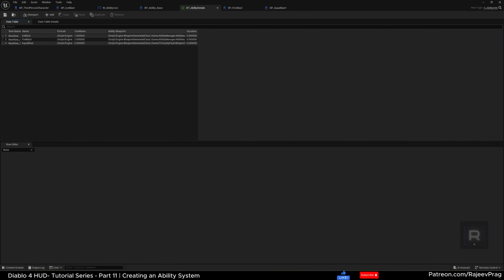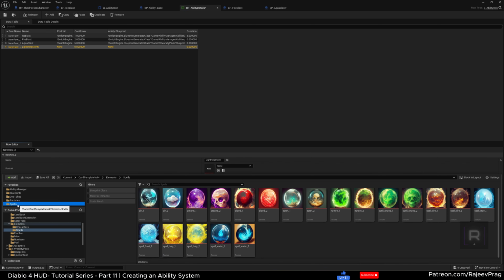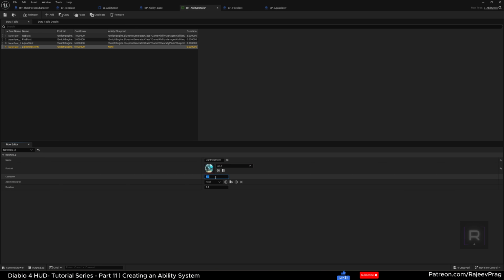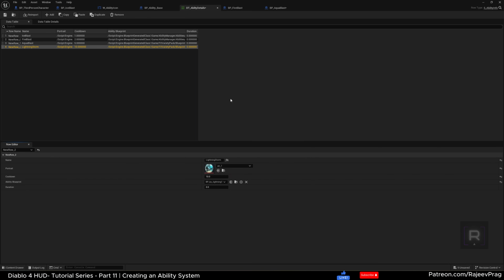We can create more functionality into this and it will automatically get added into your ability system. To do that, all you have to do is go into your data table, add a new row. In this row, give it a name. I'm going to call it Lightning Storm. Portrait. Let's go to our spells and find something that looks like lightning. Oh, there it is. I want it to look like that. The cooldown, I want it to cool down every 10 seconds. Our ability blueprint is going to be lightning 1. Duration, we're not going to use the duration.